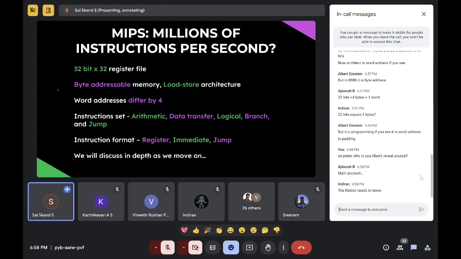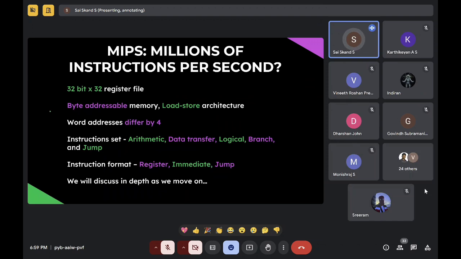Instruction set: arithmetic, data transfer, logical, branch, and jump. We'll be looking into this in depth, and you will be learning about this in your microcontroller course. That is why we didn't get into that much depth. As we move on, we'll go into that. Arithmetic means normal addition, subtraction. Data transfer means moving from one memory location to another. Logical means what you know: AND, OR, NOT, XOR. Those operations are logical operations. Branch means jumping from one location to another for various computation purposes.